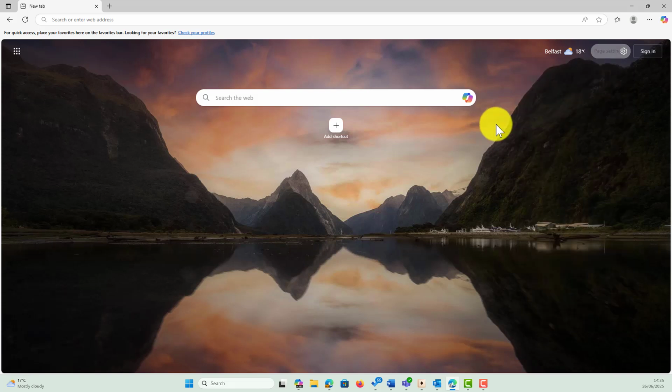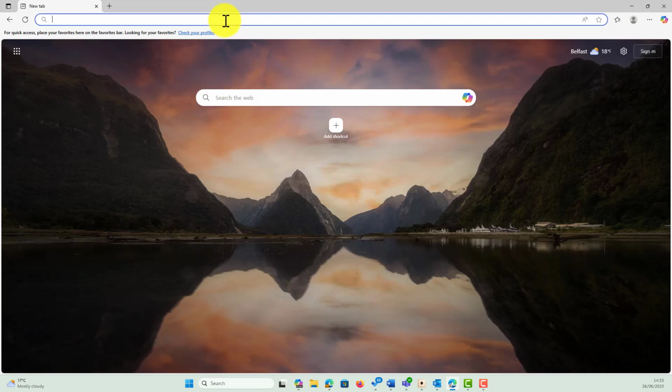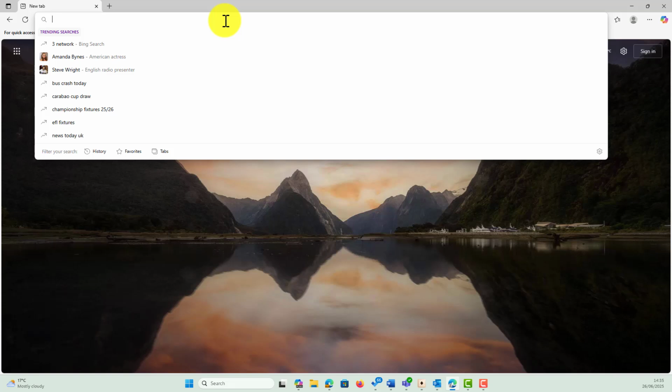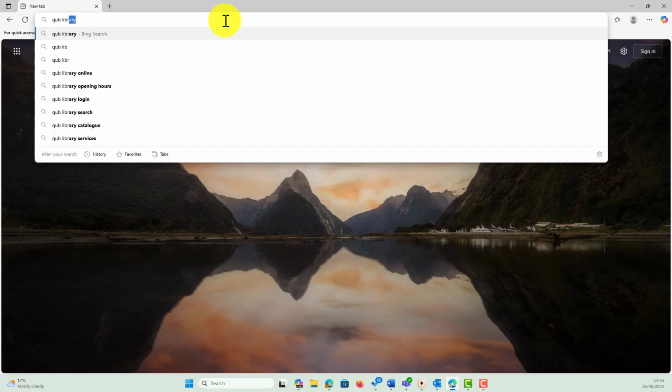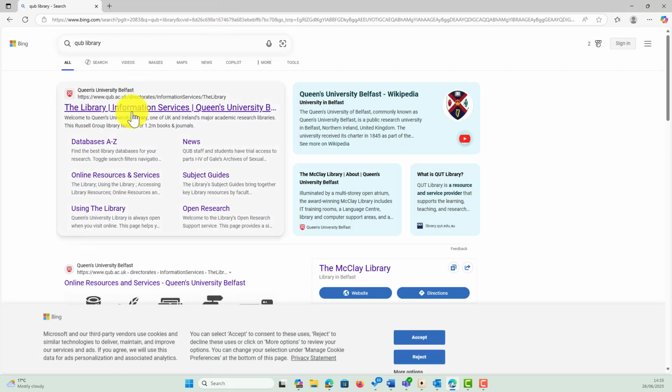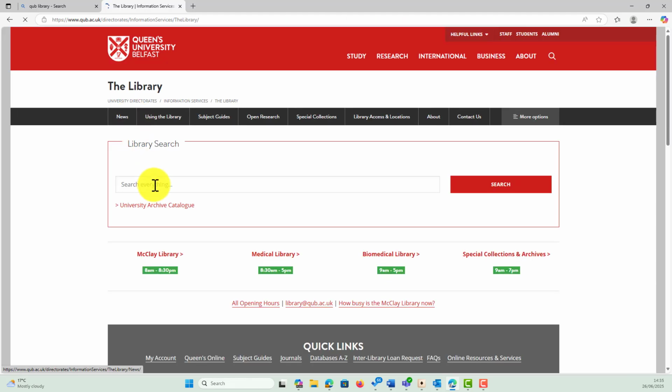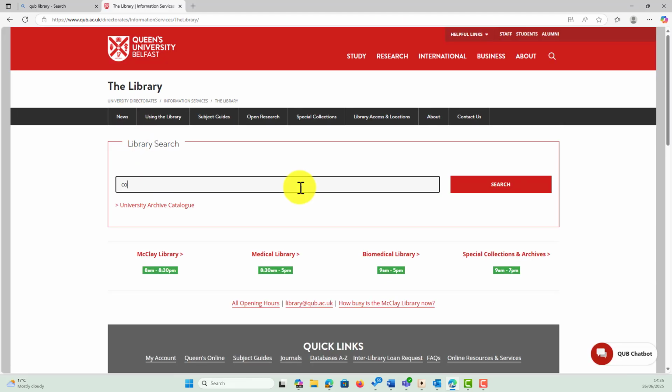Now, what do I mean when I talk about searching? So let's say I want a book. I'm going to look up a book about, say, gardening, and it might be in the local libraries, but it might be in our university library. So I just say it'll be in Queen's Library. Click on this. Here we go. That's about, say, compost. Keep it simple.